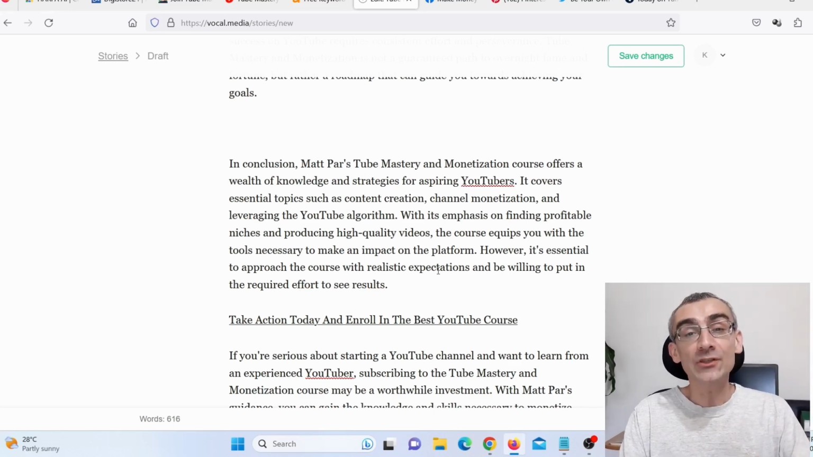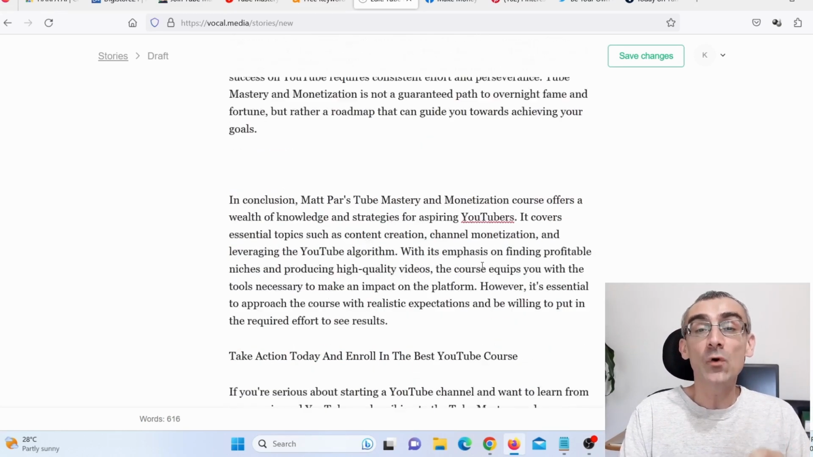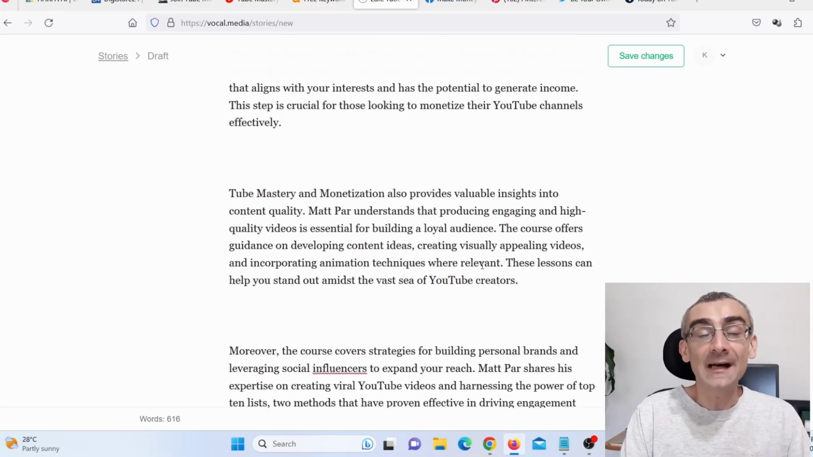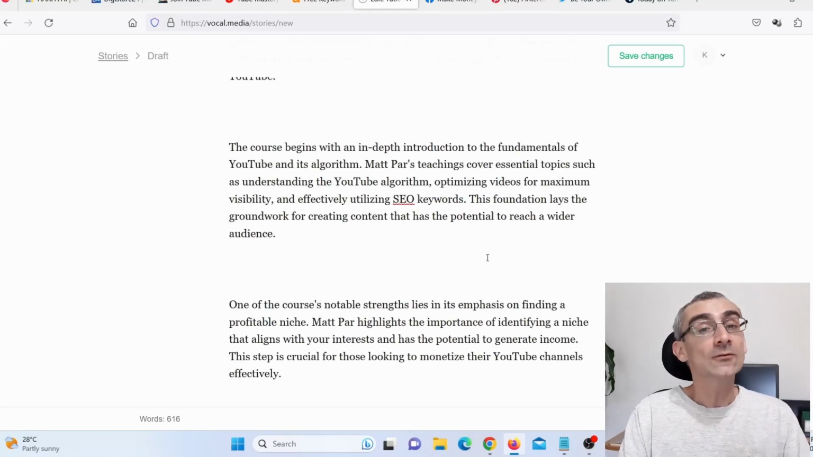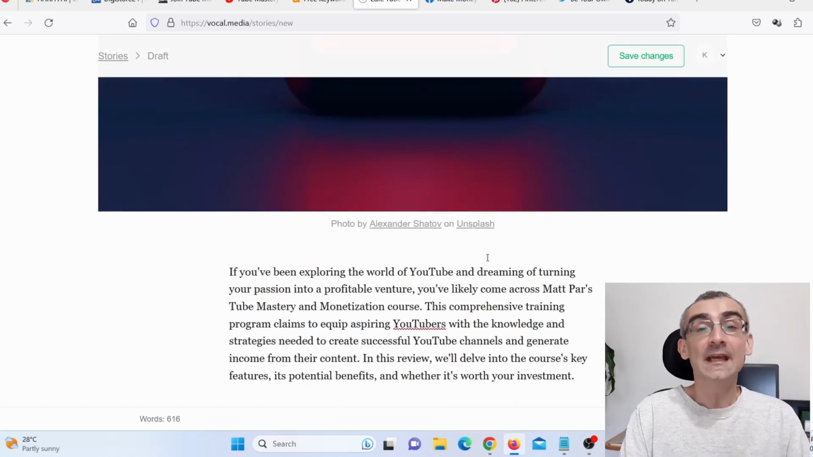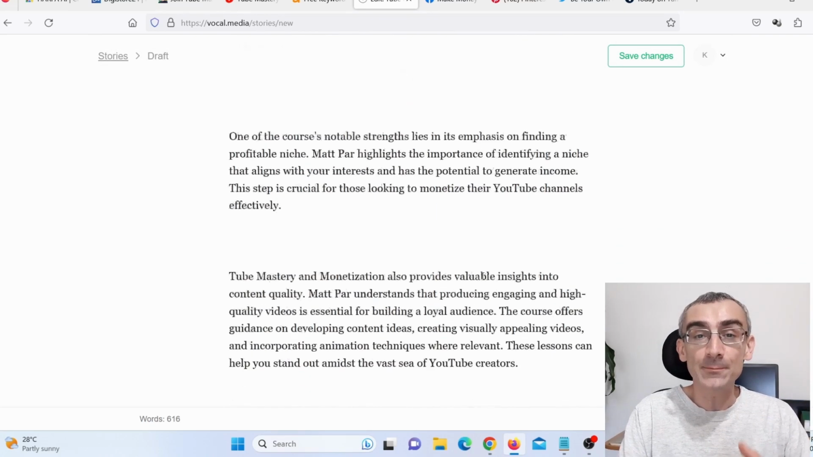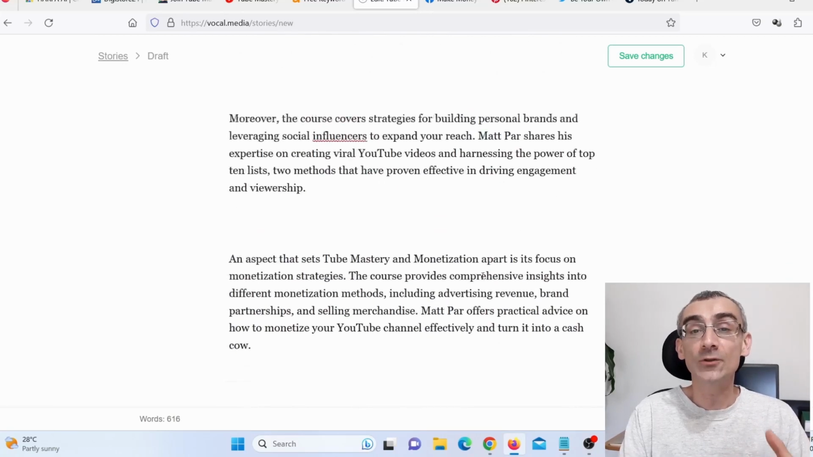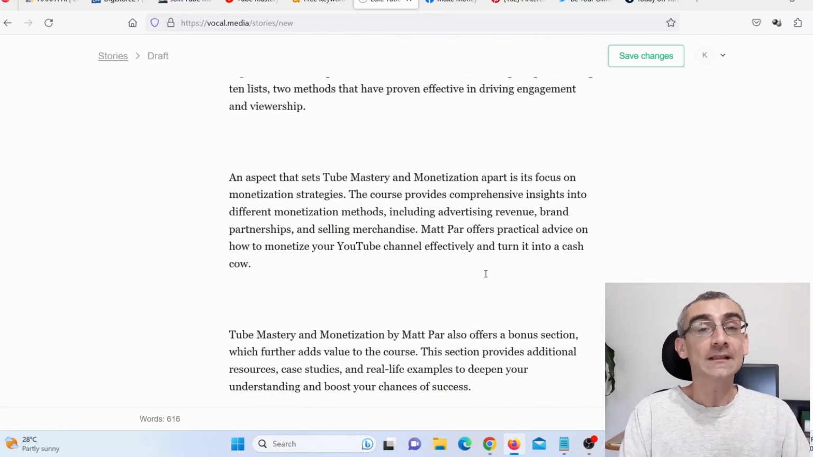Now, if you are actually adding an affiliate link in a vocal.media article, you must add an affiliate disclaimer. You must say that this article contains affiliate links. And if someone actually clicks on that link and buys that product, you will earn an affiliate commission. You must say that. Otherwise, your article won't be approved.